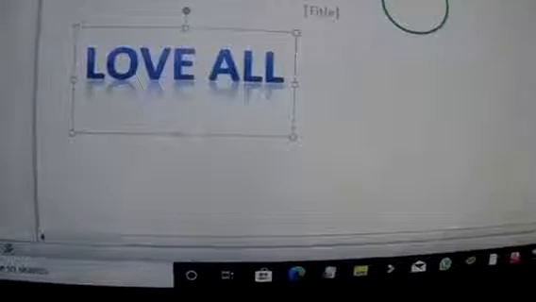Then it is asking us to type some text from this point. So I'm saying, love all people, love all people. You see that this is a beautiful way of coming up with a title. So like that, this is what you call word art.